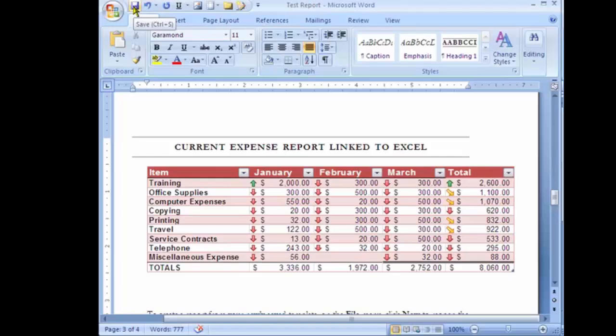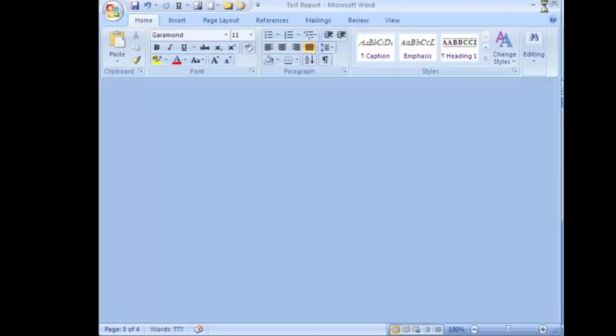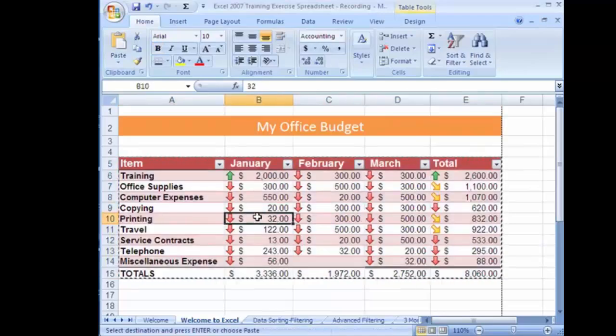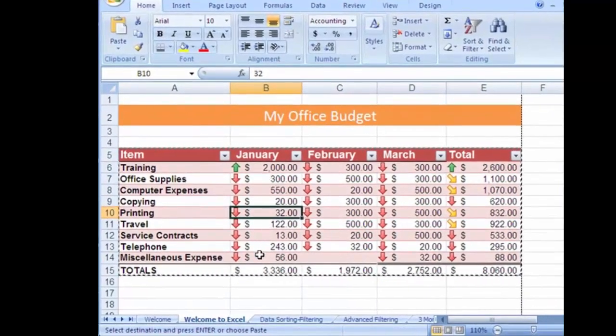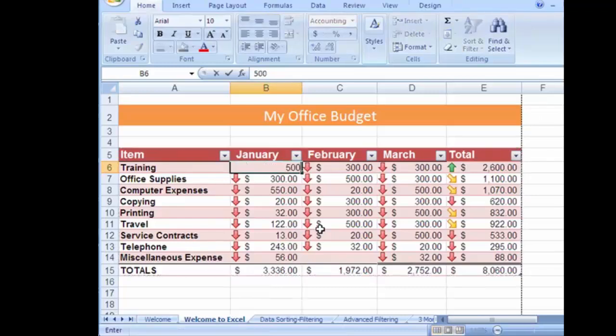If I click on Save on my Word report, close Word completely, then go to Excel, and let's say at this point now my training needs for the month of January were $5,000. For some reason they went up. Notice the total now for January is 6,336.